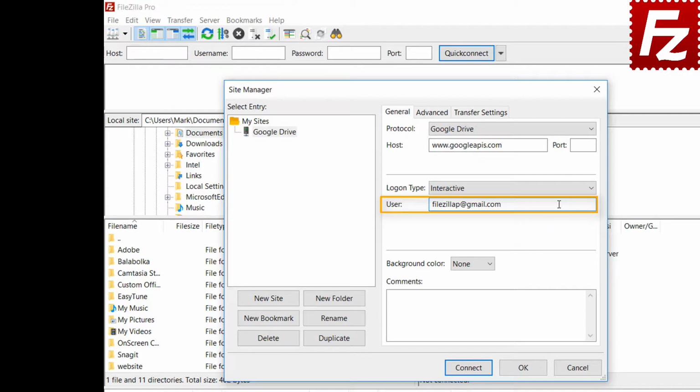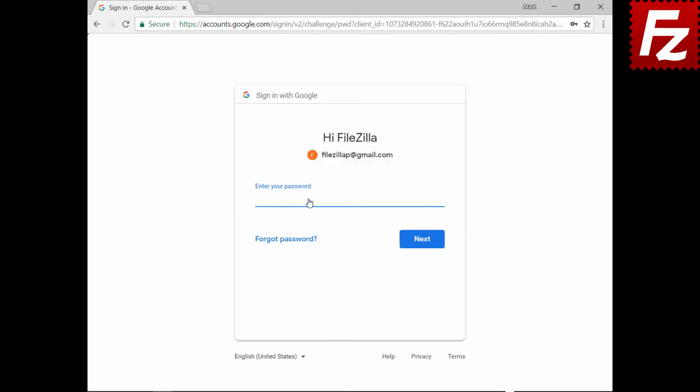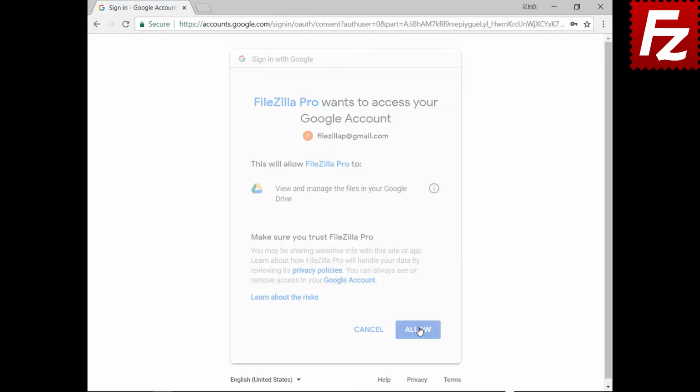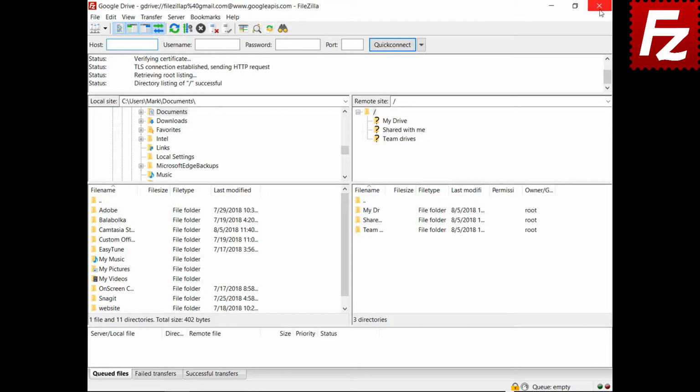If everything is correct, you can now connect to your Google Drive. You will be redirected to Google to authorize FileZilla Pro to access your Google storage. Enter your Google credentials to continue. Now authorize FileZilla Pro to access Google Drive. If everything is correct, the connection continues without problems. You can close the browser window at this point.